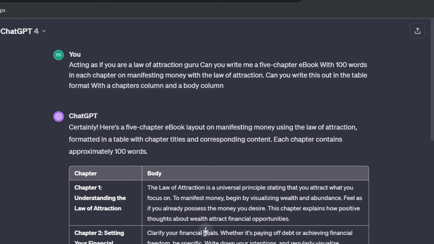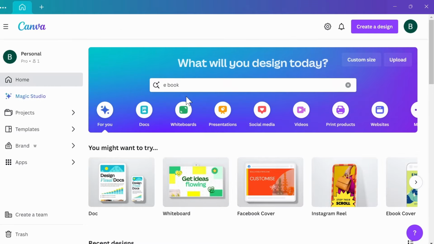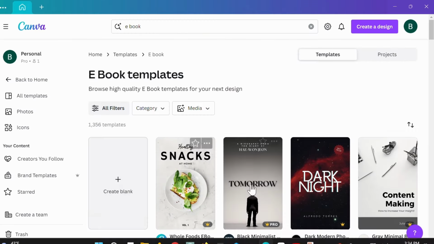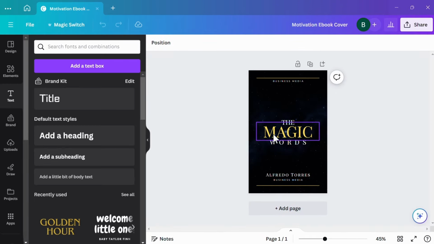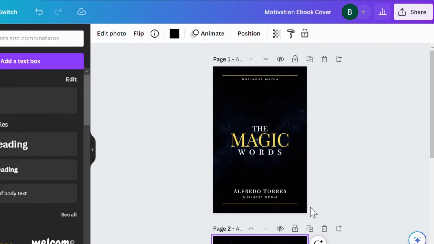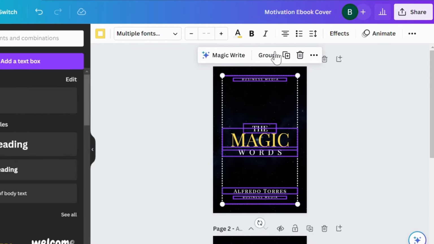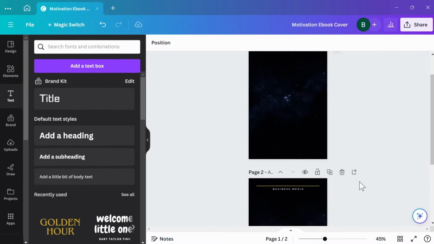Now after you've tweaked this to your liking, then it's time to go put it all together in Canva. Alright, to get started here, search ebook. They have a ton of designs here, just choose what you like. And here's a pro tip. To speed up the process and avoid copying and pasting all these chapters manually, after you've added a design that you like, just group the text and delete it, leaving yourself a blank page.